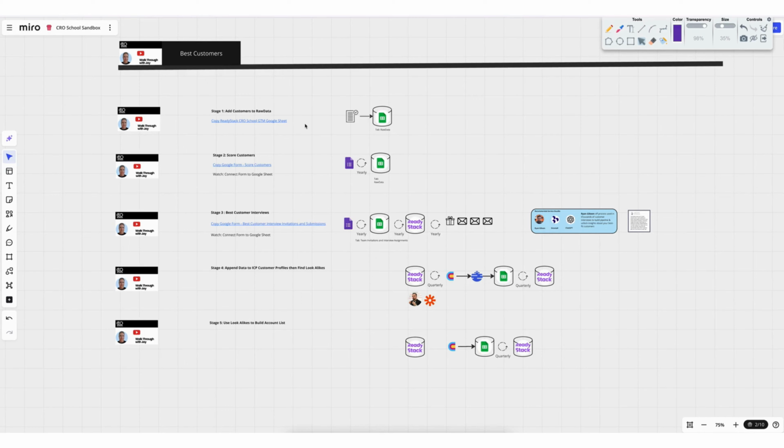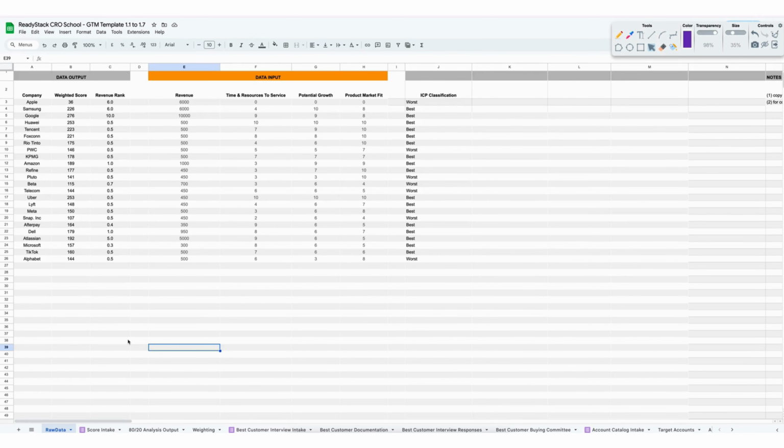That's pretty much mission control for a lot of the things that are happening here outside of the ReadyStack. When you download the sheet, you're just going to fill in the company names of who your team is going to score, and they're going to be scoring against time and resources to service, potential growth, and product market fit. And as your team fills those out, we will automatically classify them based on the weighting and the scores. The only fields or columns that you need to fill out are column A and column E. So that's the company and revenue.